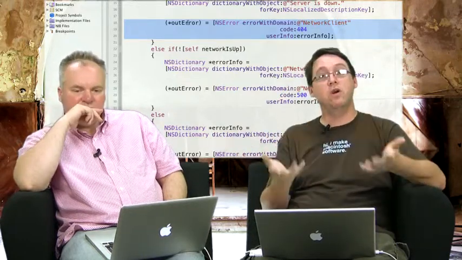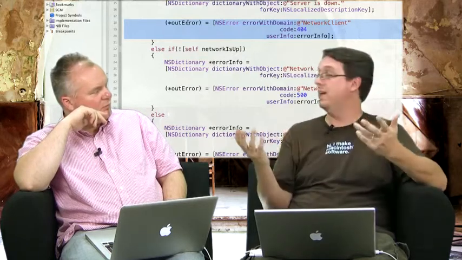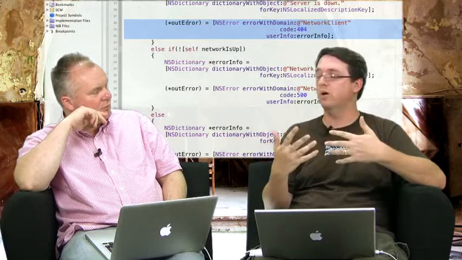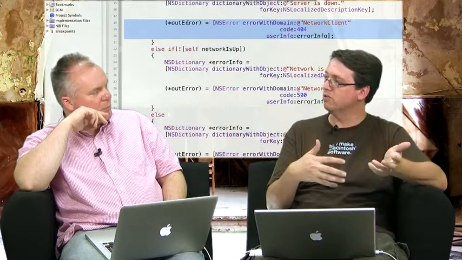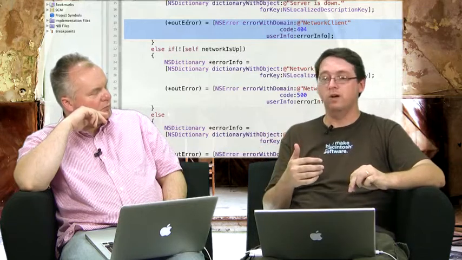Then there's an error code, which is an integer value. In this case, I'm just using 404, but it could be anything, right? It goes back to those error codes. If you wanted to have an error code that was looked up in some kind of a table, that's where you would put that error code.